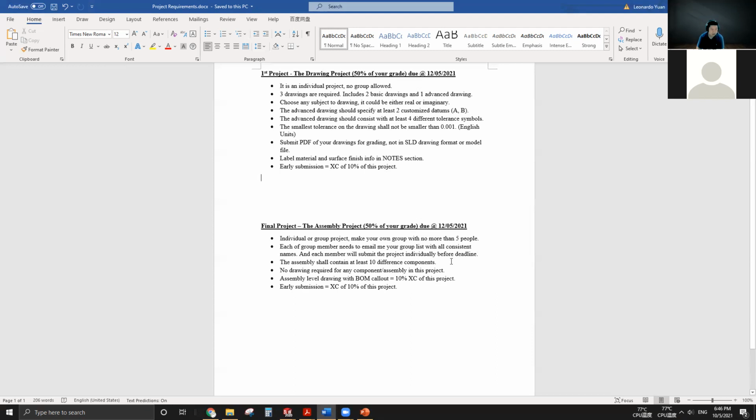The assembly needs to contain at least 10 different components. So if you're doing an engine assembly, that's more than 10 different components, so you don't have to worry about this requirement. And I don't require you to do the engine assembly for the second project. You can also do something else.